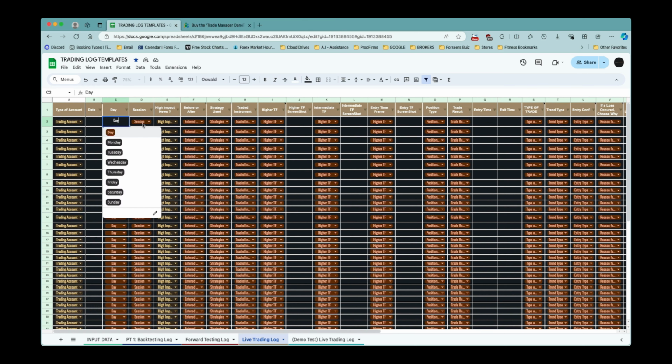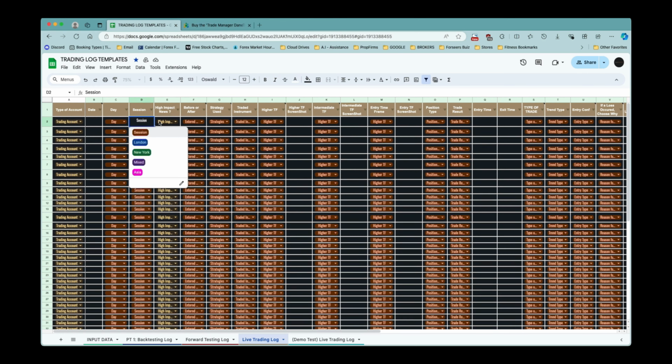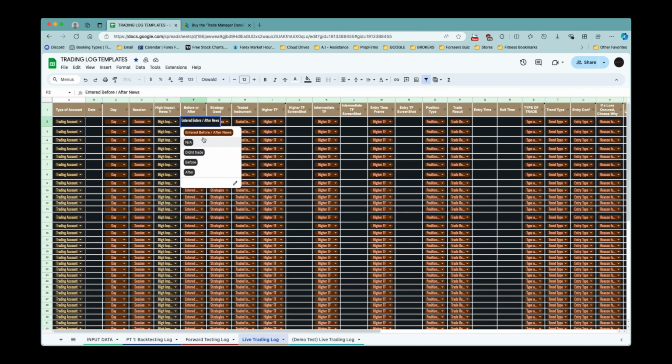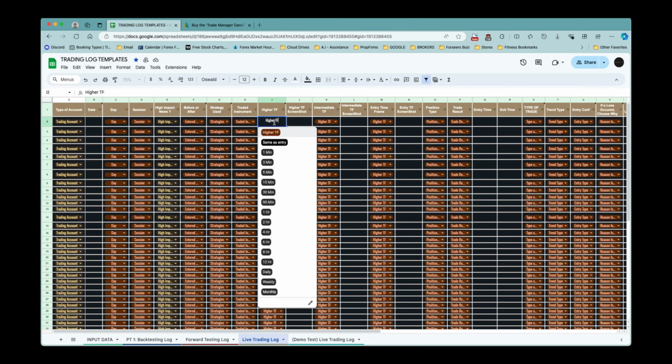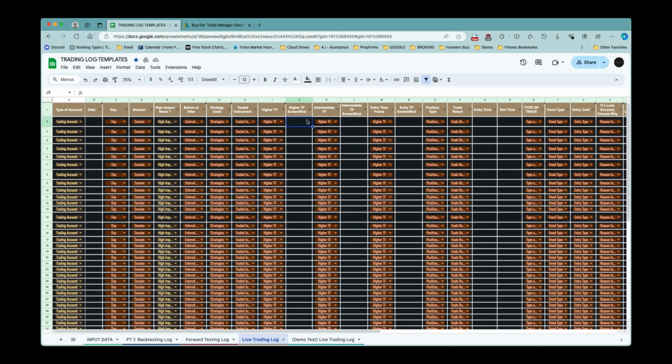You can choose the day, you can choose the session, you can change all this, by the way. High impact news, if you traded on high impact news or whatever. The strategy you use, this is just little filler stuff that I added. You can again change it all. The instruments, the higher time frame that you did your analysis on, and then you can actually share a screenshot of that higher time frame.